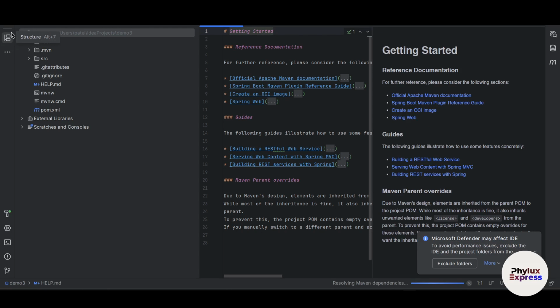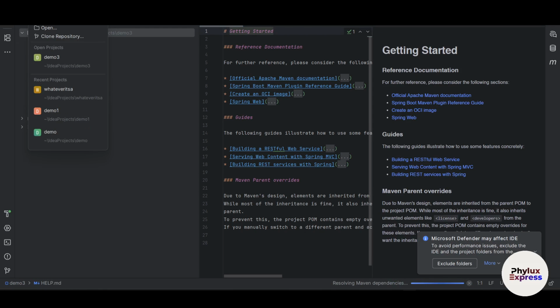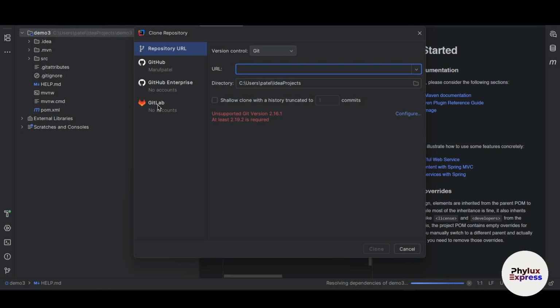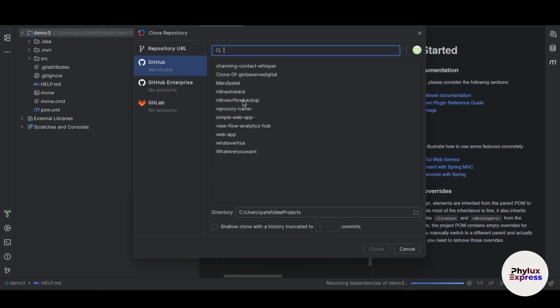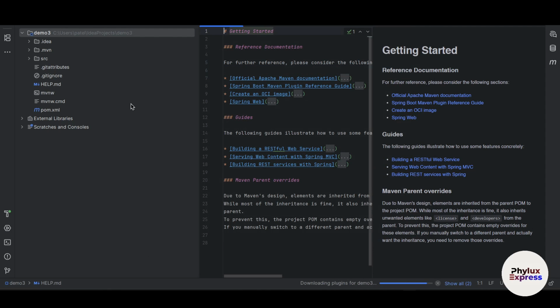Now from the top right, you will find this structure. From the top, you will find this demo, or whatever your project name is. Now what you have to do is click on clone repository. For example, I want to clone this, and from here you will find a lot of repositories that you can clone. Let's say I want to clone this charming whisper contact, and click on clone. It will clone that specific repository directly into your IntelliJ. So this is how you can connect your GitHub with IntelliJ.